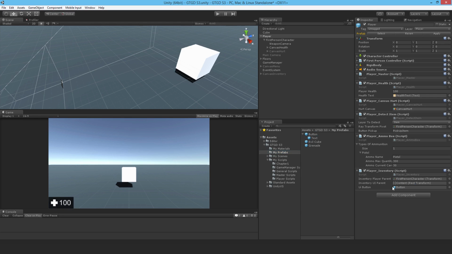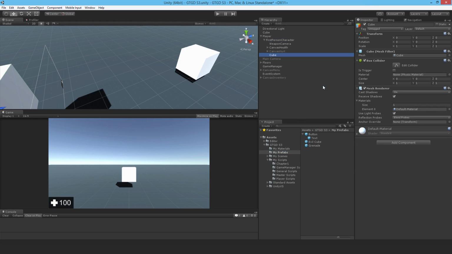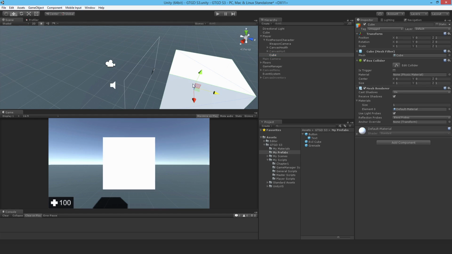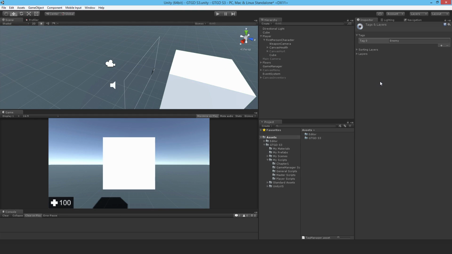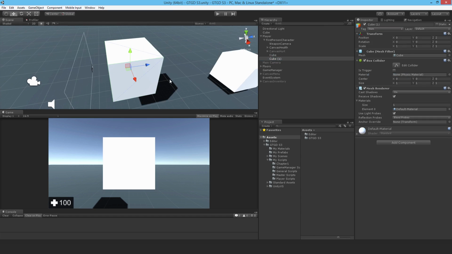Okay, so I'm going to add some cubes to the first person character, so I'll just add a cube here. I will move it just a bit more forward, and I need to change its tag, so I'm going to add a tag. I will add another one here and call it item. Exactly the same spelling and case, important. Go back, assign it. I will duplicate that, and move it to the side.